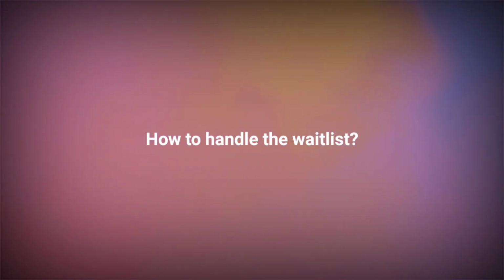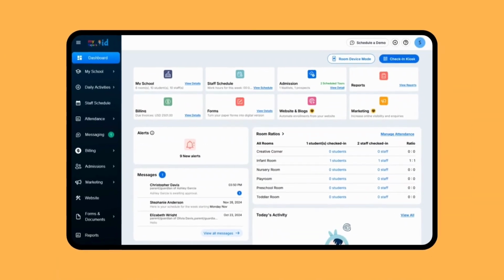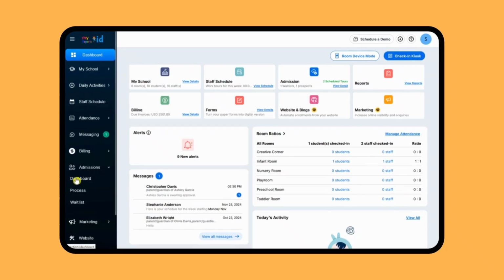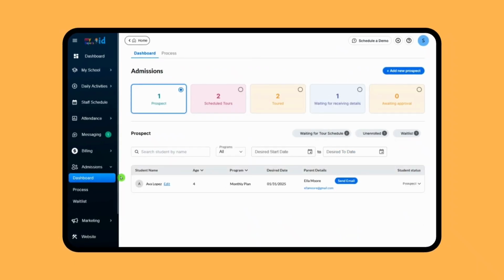Handling the waitlist. On the admissions dashboard, navigate to the Prospect section. Find the student you want to move to the waitlist in the list of prospects. In the Student Status column, click the drop-down menu next to the current status, e.g., prospect, of the student.